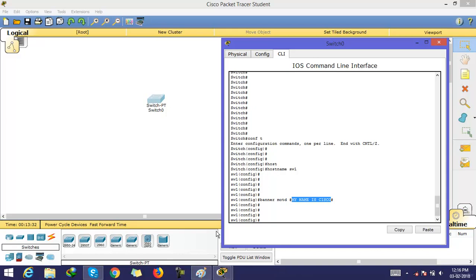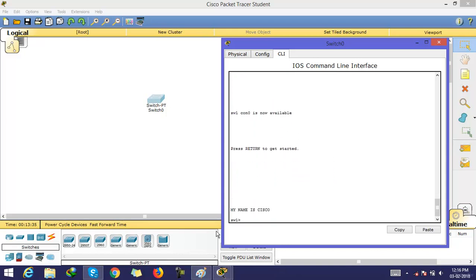Now if you go to your console mode, here you check, this is your banner. In this way you can add your banner or anything you want. Switches also have a running configuration and startup configuration, and they work like routers. So we need to copy the running configuration into the startup configuration for saving our configuration.